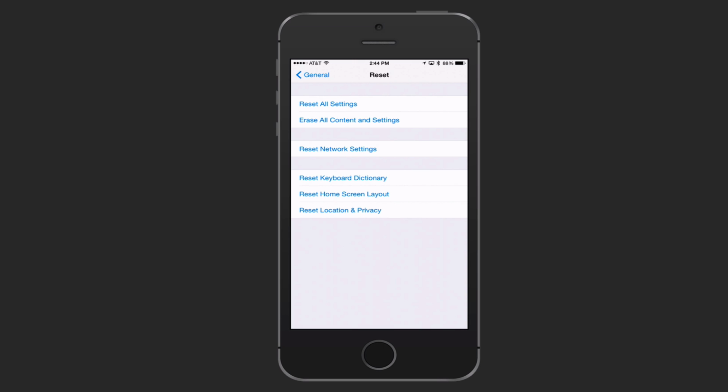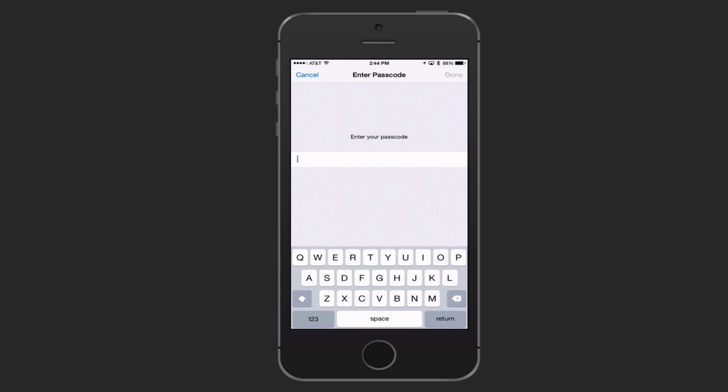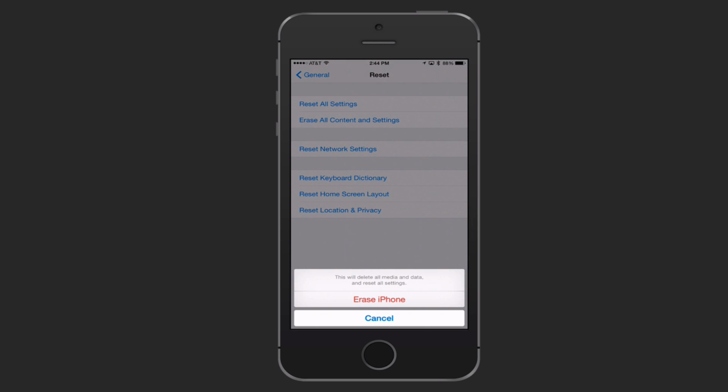In this case, we want to do the Erase All Content because that's what we're after. So we're going to tap the Erase All Content and Settings. Now it's going to ask us to enter our passcode. Let me just put that in right now. Okay, now that I've got that in there, I just tap Done. It's going to bring up this little reminder saying, hey, it's going to delete all the media and data and reset all the settings. Are you sure you want to do that?